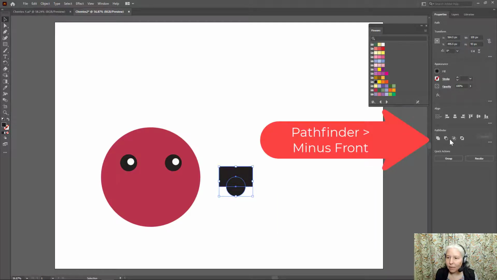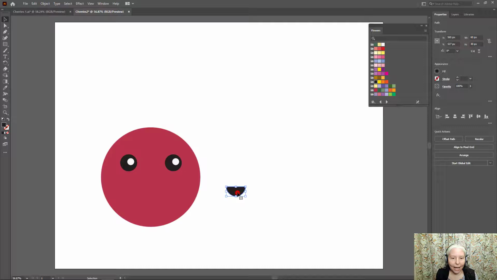Once they're selected, the Pathfinder options open. I'm going to choose the second one, which is minus front, and that made this little mouth. I think I'm going to make it a little bit smaller because it will be cuter. Something like that. Yeah, there we go.